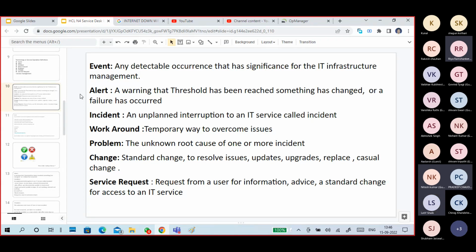Okay. My internet speed is not good, my internet is not working properly. Please change my internet type, or something I want to change. So it is a service request. But if it is not working, meaning the internet is down, that means incident. I want to upgrade my internet speed. It is a change, but the change occurs by service request.